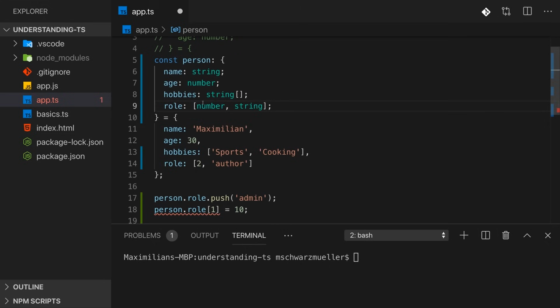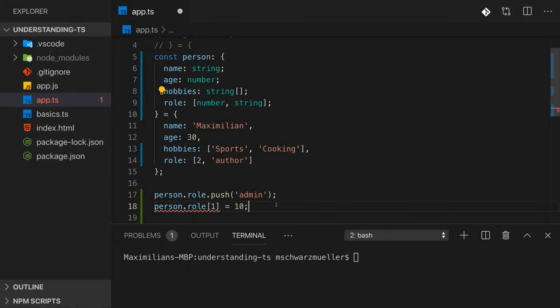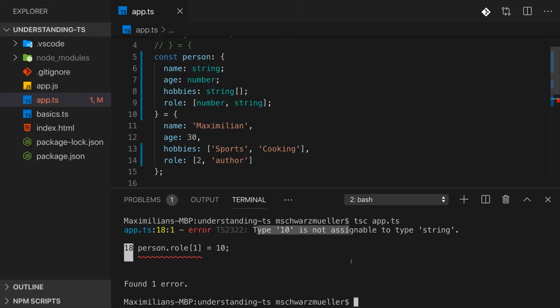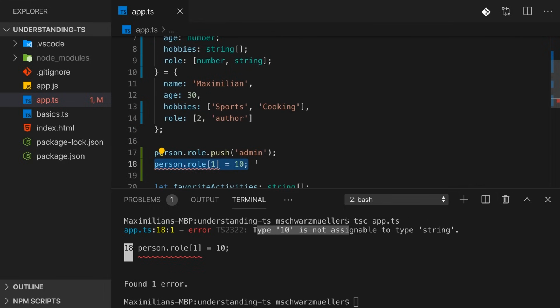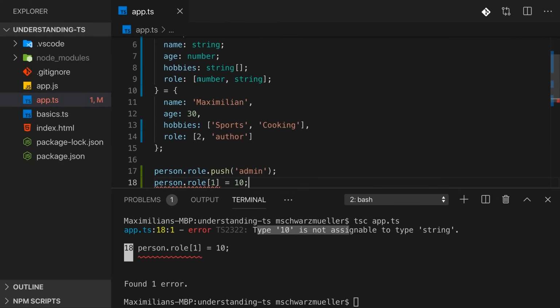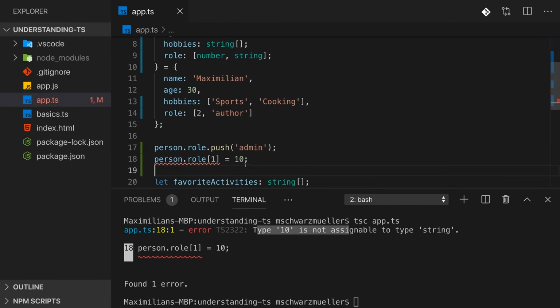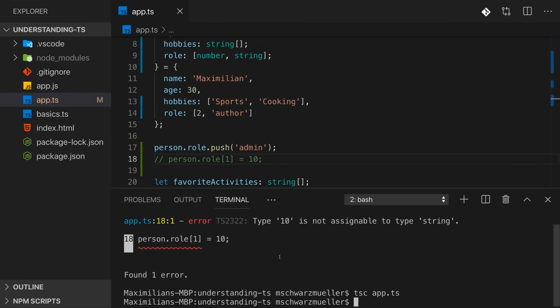This here tells TypeScript, I want to have a special array with exactly 2 elements, because I have exactly 2 types in there. And the first element should be a number, the second element should be a string. Hence, if we compile this code here, I get an error regarding 10 not being assignable as a type here, because we want to have a string as a second value. And if I then assign 10 as a second value here, then I obviously don't follow this rule. Now, if we comment this out and we compile, this works.